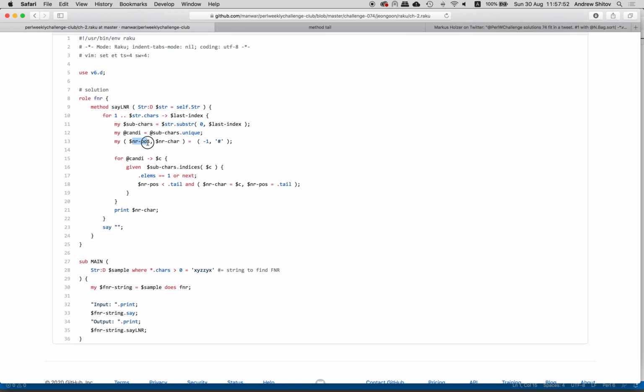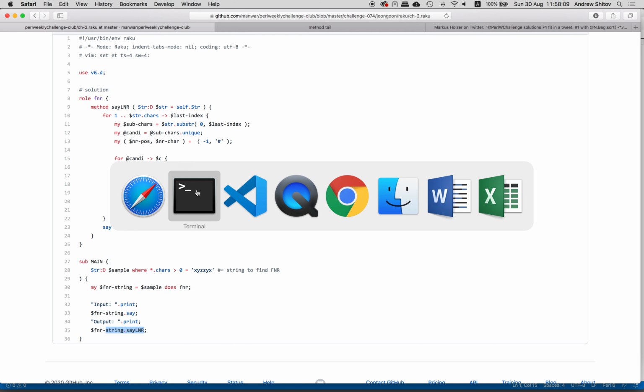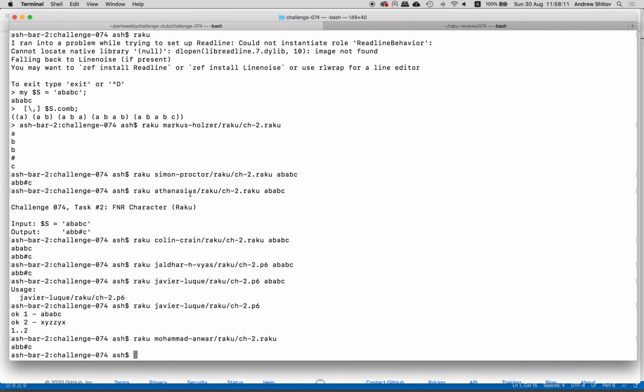Another pause. I don't quite understand why this is a position and this is the character, and why we compare them. But nevertheless, okay. The most interesting thing from the Raku perspective here is how easy it is to apply a role and then just call a method that this role provides.